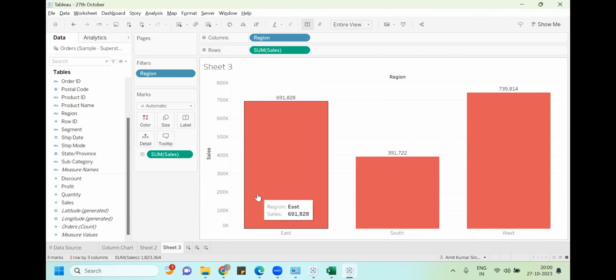Is this clear, everyone? Does anybody have any question? Can you practice this on your system right now? I hope everyone has Tableau installed in your system. Can you do that and let me know if you have any doubt?